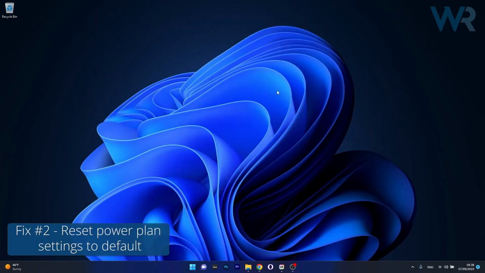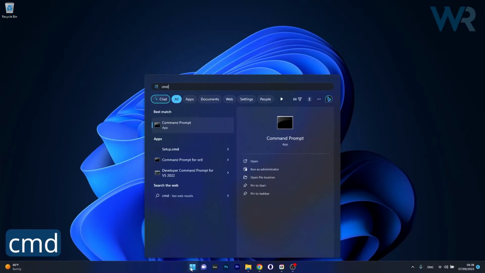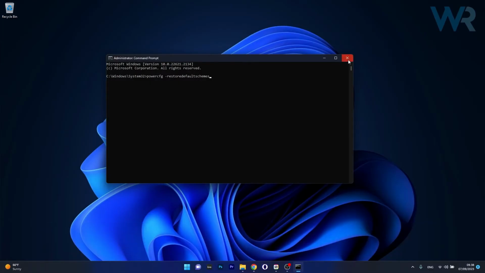Next in line, another useful solution is to reset the power plan settings to default. To do this, press the Windows button, type in CMD, then run Command Prompt as an administrator. Now in here, just copy-paste the following command that I posted in the description below, then just press Enter. Now you can just check if the problem still persists.